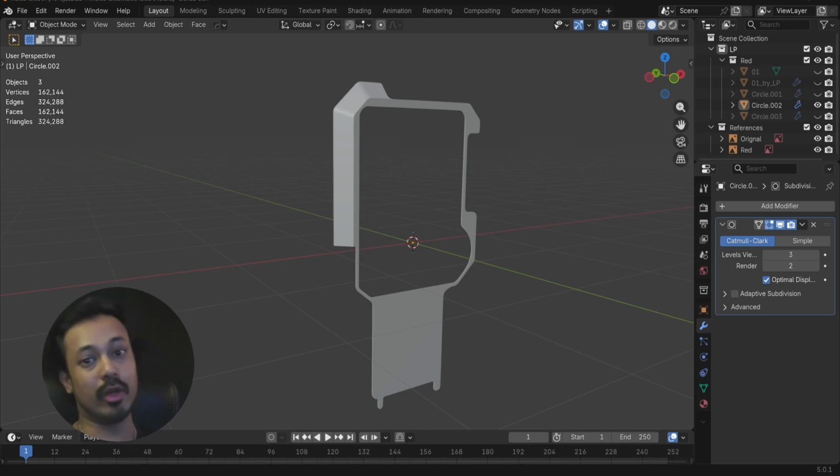Hello everyone and welcome to 3D QuickBooks, and in this video we're going to take a look at this hard surface model and we're going to understand the philosophy on how to model something like this.